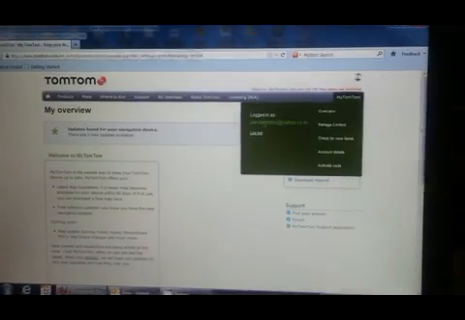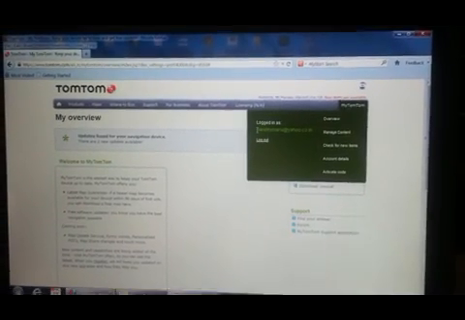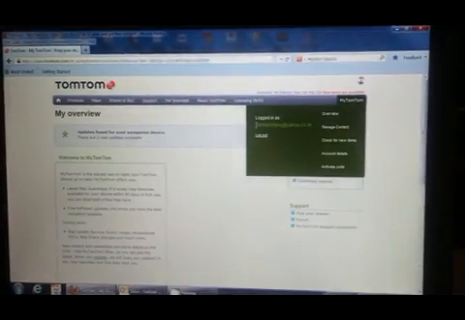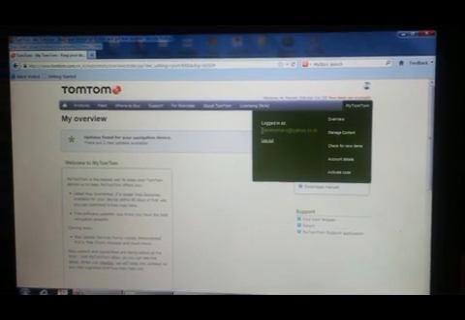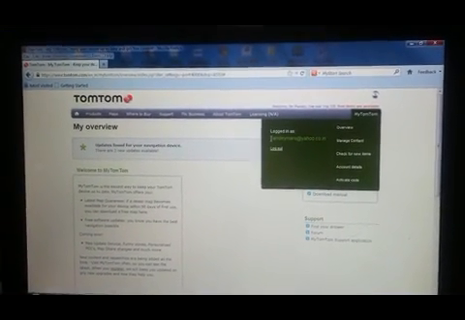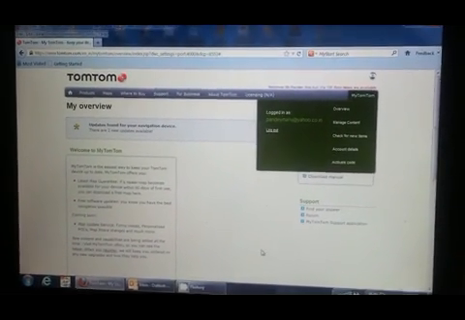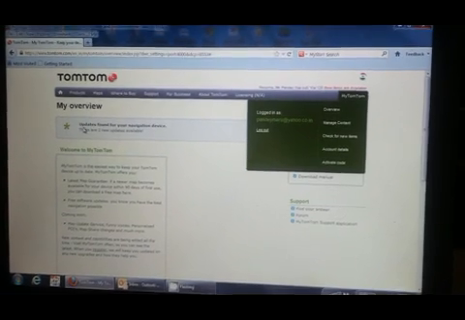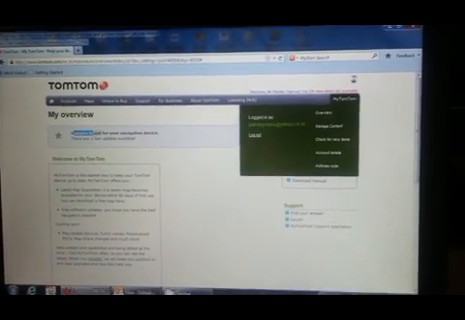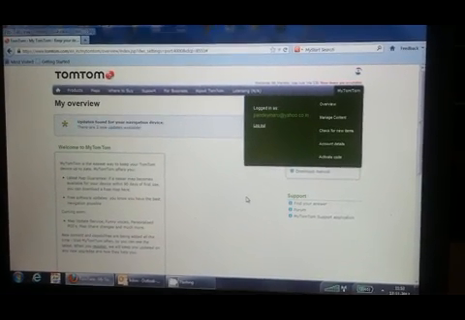Now when I go to manage content, it shows me what is available for my device. It says connect your navigation device to your computer and log in with your MyTomTom account. I click on login. It's asking me for my password. I enter my password here and click on login. Now see, it says new items. There are 2 new items.